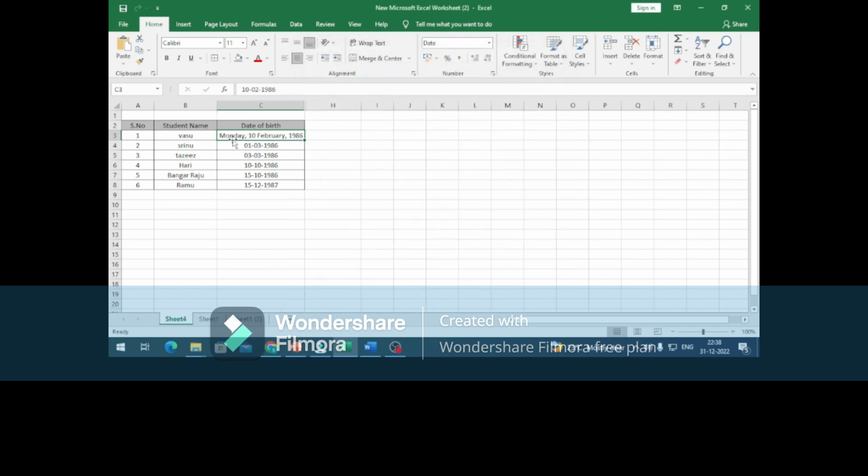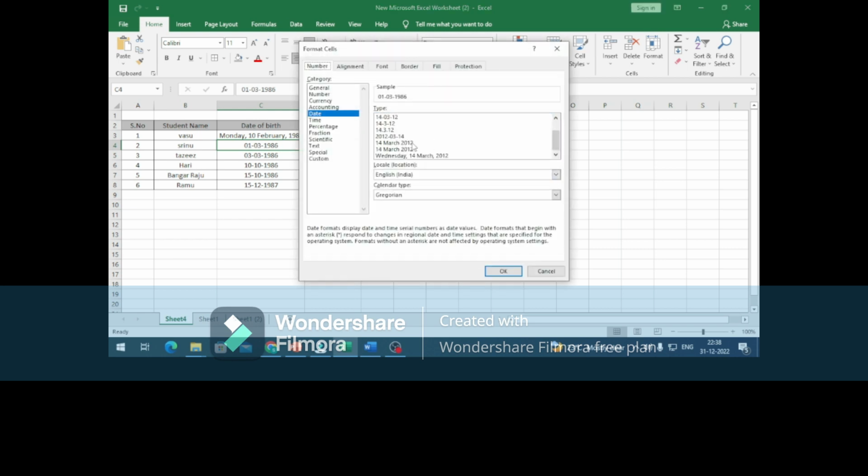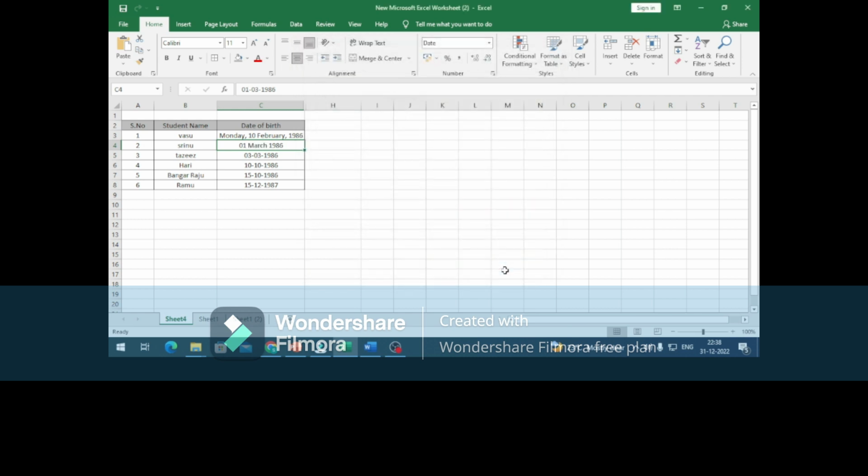We can see the 10th is Monday and the month is February 1986. So if you see, I changed the format again. I am selecting this date, month and year. By using this you can use different date formats, whichever one we require.